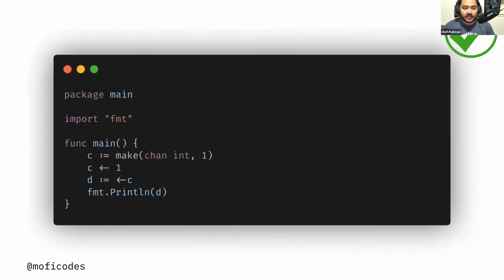In this example, we have a buffered channel of size 1. So we can store up to one thing in the channel without it being blocked. We can send 1 to C because it has a size of 1. We can take on the value without blocking. We can go to the next line and B can read the value from C, and this code will execute just fine because nothing was blocking.